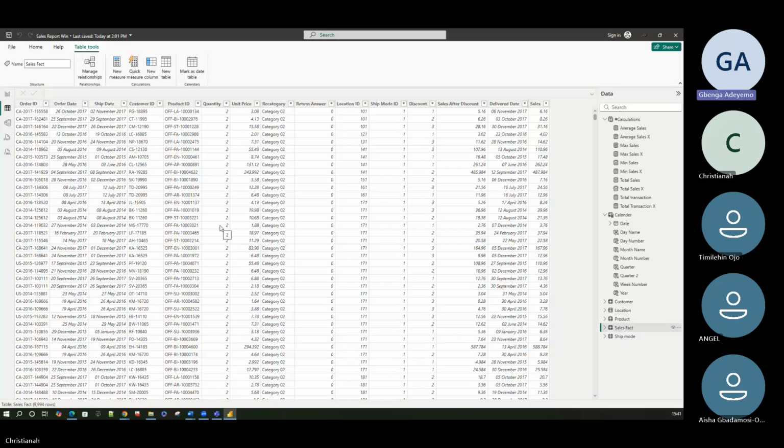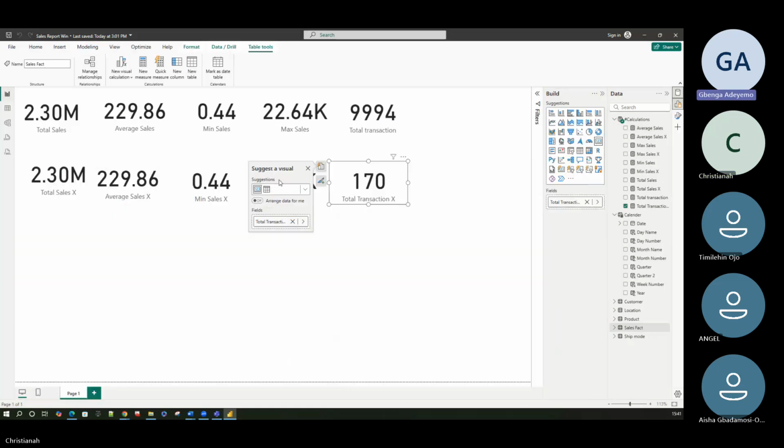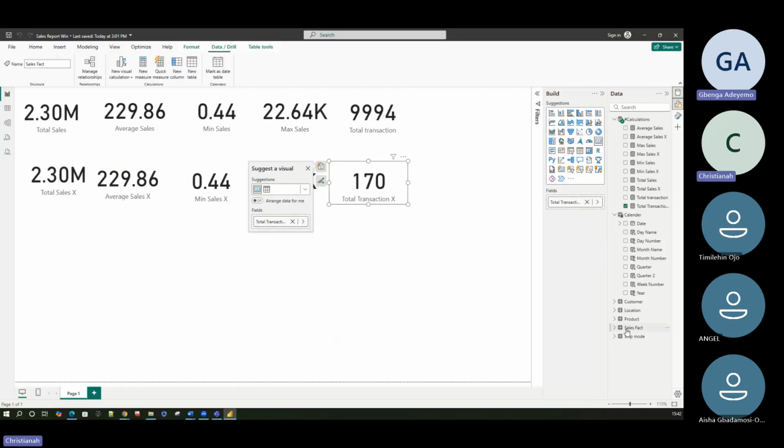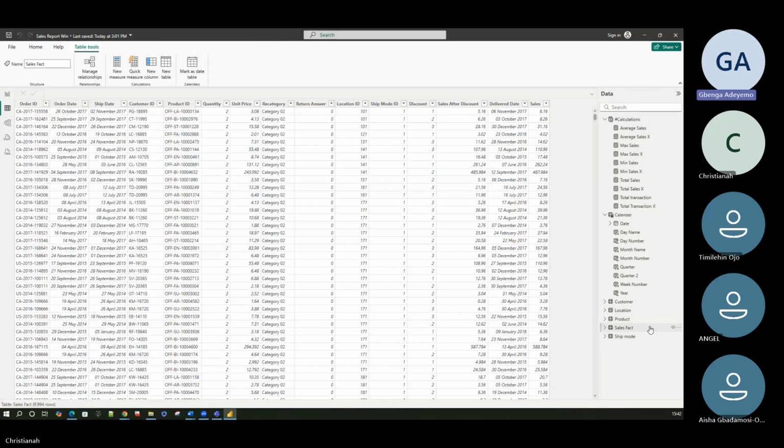Okay, so let's look for the categories, category O2. Let's look for the sales of that particular category. Let's go back to the sales table again. We do not create any table for that category. So let's look at another one.